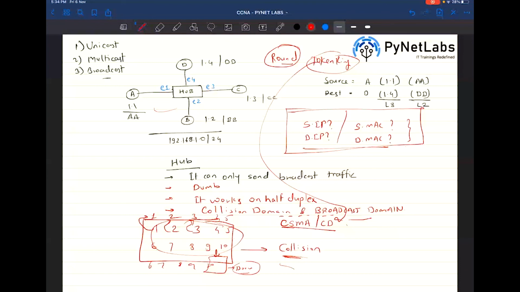But as a hub doesn't provide this particular feature, as it only works on half duplex, I would say that the hub only has one collision domain, which means it just has one exit door for all the traffic that it can send. Good. That's how it works. So a hub only has one collision domain and one broadcast domain.